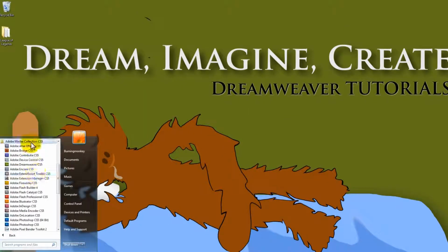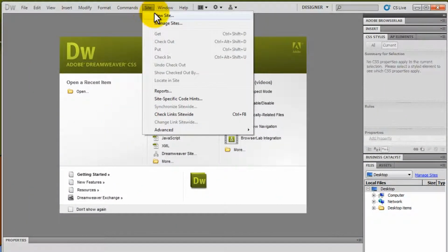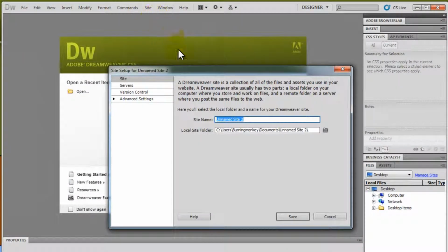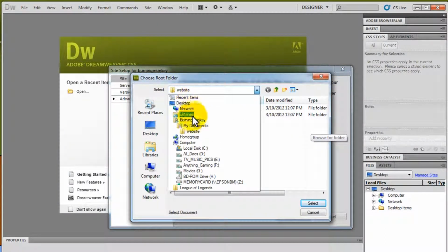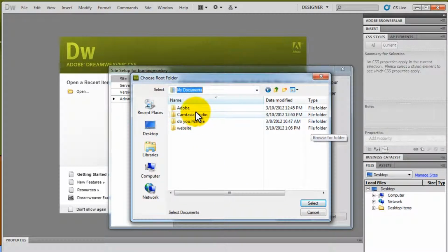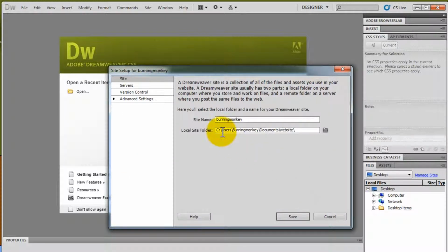Now the fun begins. Launch Dreamweaver. There we want to click on Site, then click on New Site, type in your site name, in my case, Burning Monkey. Now in the local site folder, click on the folder icon located here. Find your folder. In my case, it is located in my documents. Then it's a folder named Website. Once you are inside the folder, click Select. Notice the change of the local site folder.